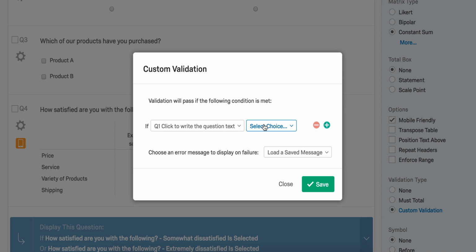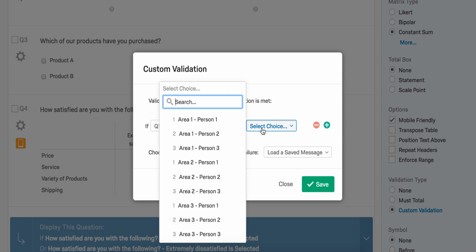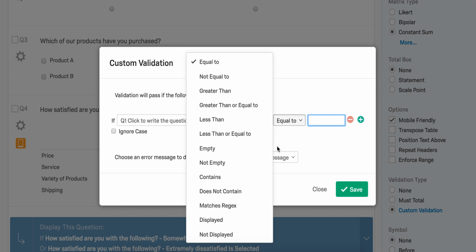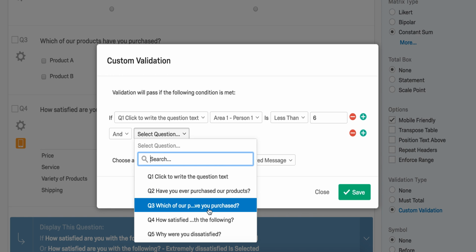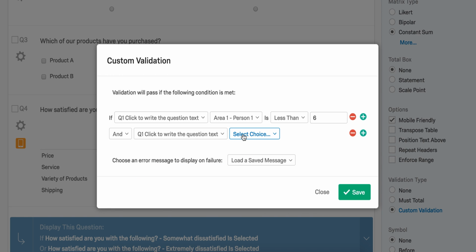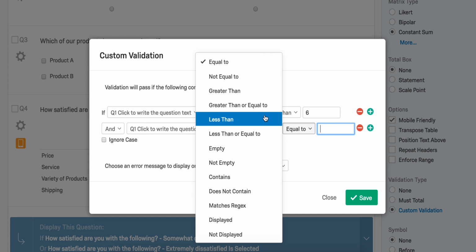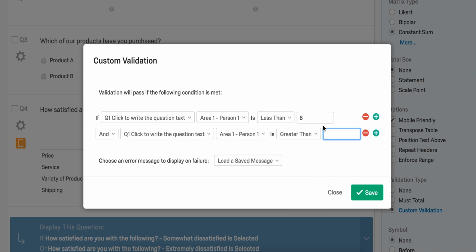It's going to be a little bit awkward, but basically we're going to say for area 1, person 1, the choice must be less than 6. And also you could do, and question 1, area 1 is greater than 0, for example. So that's basically saying they must enter between 1 and 5 for the statement.